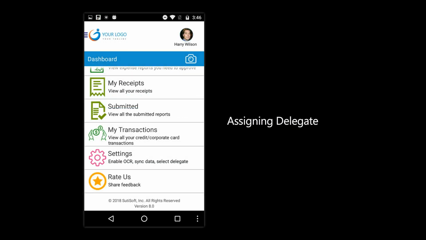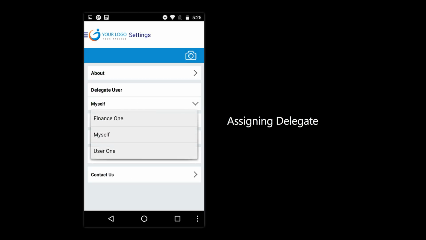To create an expense report or add a receipt as a delegate, tap My Settings from the logo menu to switch to the delegate account.